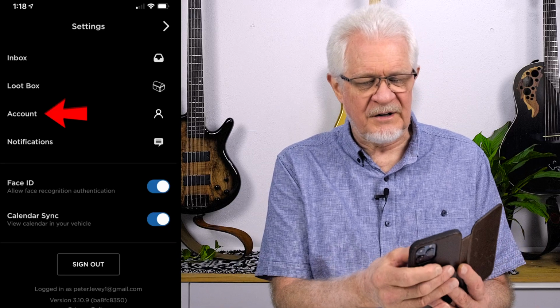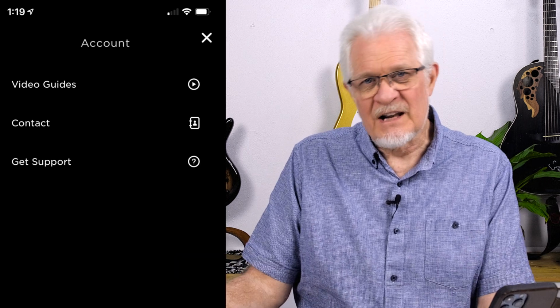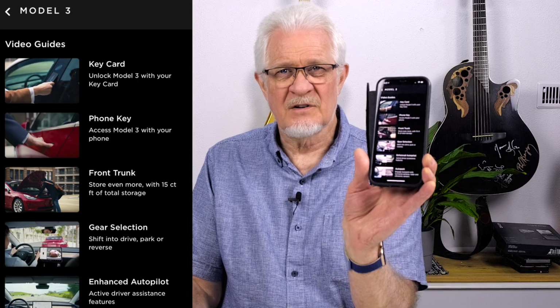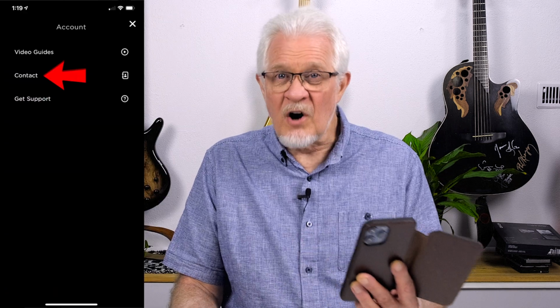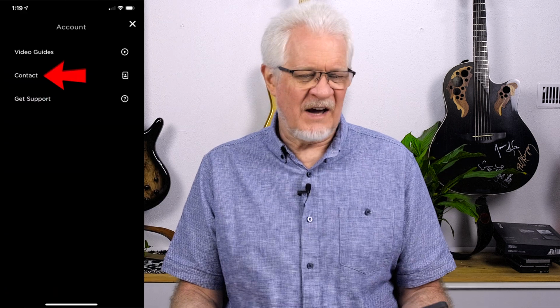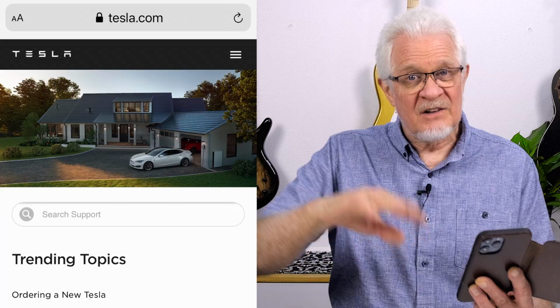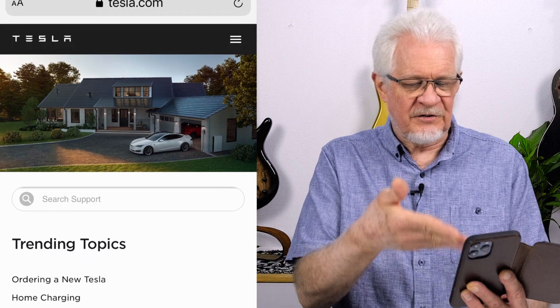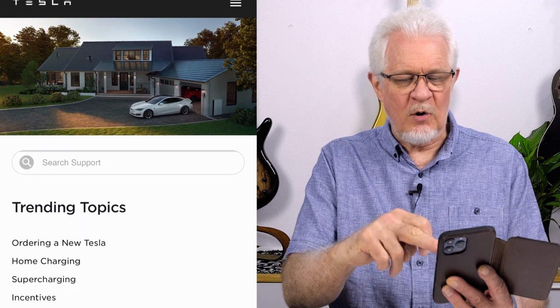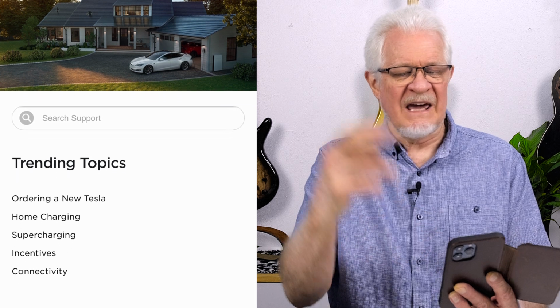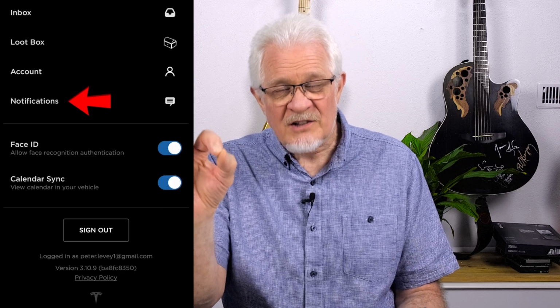If we go and have a look here, it says account. Well, what is it going to do? It's going to let you watch video guides if you're looking for something to do. Then there's contact, and that's just really your contact details, your name, your address, your phone, they're in there. If you need to edit them, you can edit. And then finally, get support actually jumps out of the app, jumps into Tesla.com, and it goes to the Tesla support section, which has got everything about car features and charging and service and body repair, your Tesla account. Number 4, notifications.